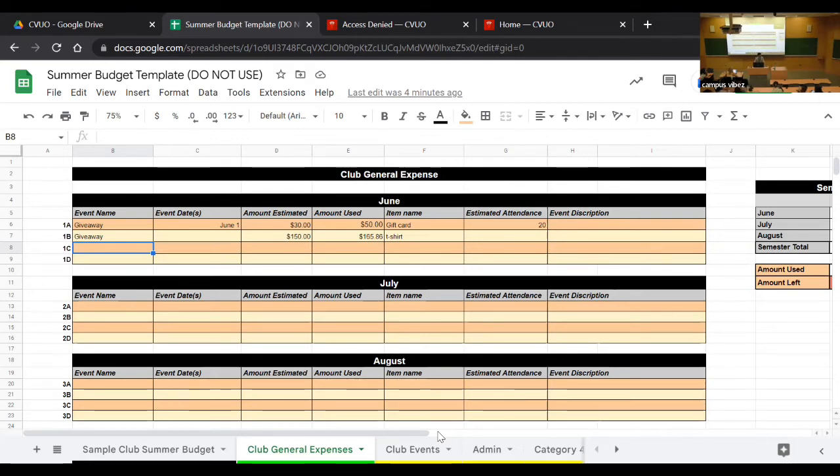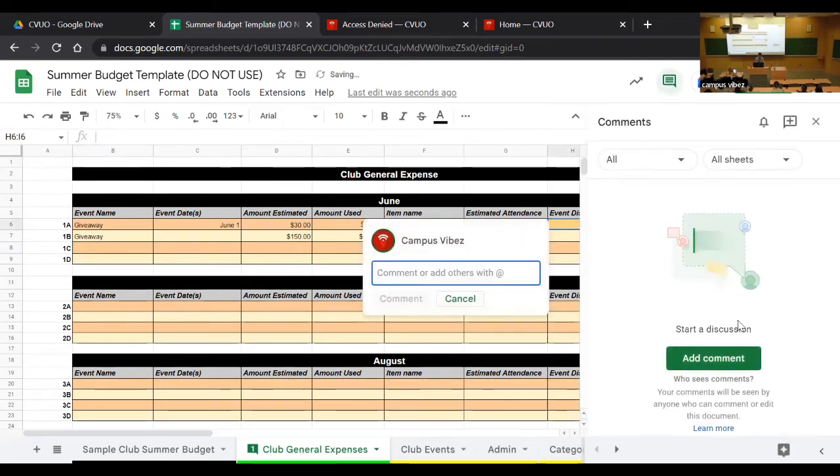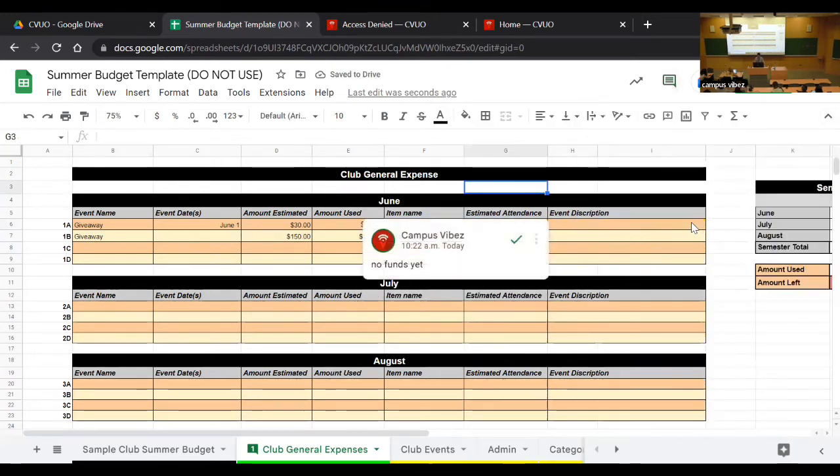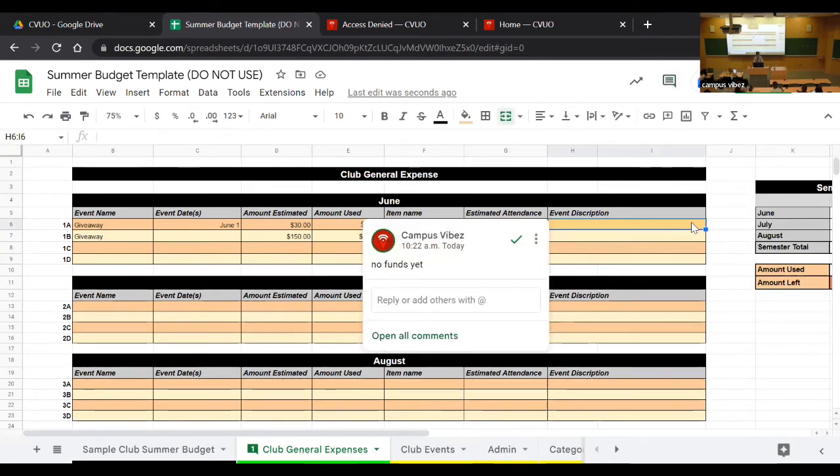I know sometimes it can take a while for us to get the funding, so sometimes the event happens and we haven't received funding yet. If you haven't received the funding, I would add just a little note in there saying that you haven't received it. You can actually create a note here. Let me see if I can do this. You can even create a note here and just say, add comment, no funds yet. And then it'll highlight it on here for you, and then you know that you haven't received your funds for it.